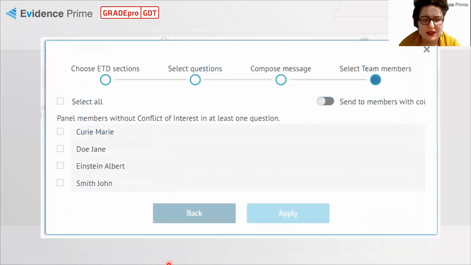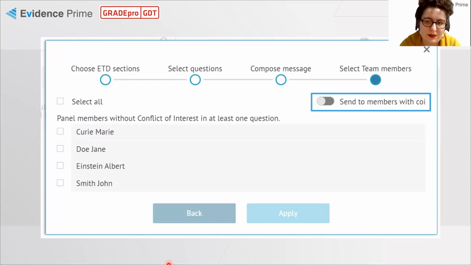And the final stage is to choose which members the survey will go to. And as you can see, if someone was conflicted with this particular question, they are automatically excluded. You can include them if you want to, but this has to be done separately. By design, they are excluded to make sure that everything is transparent and not biased.